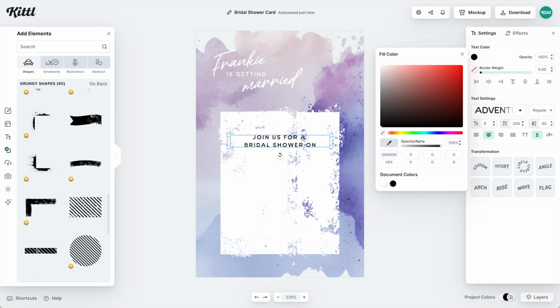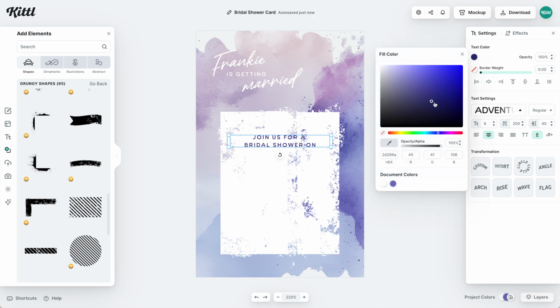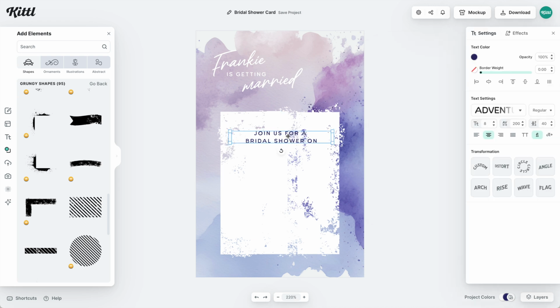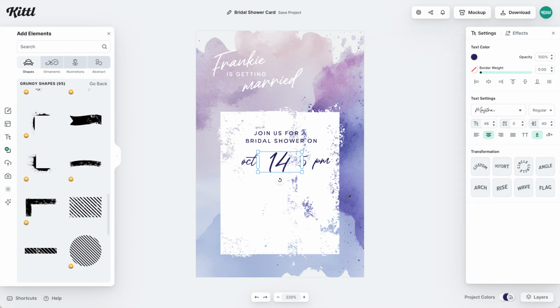So if I grab the eyedropper tool and use this purple right here, I've selected the purple, and you can see on the color wheel, if I drag it down to the right, it becomes a little bit easier to see, okay? So I'm not grabbing a color and then leaving it. I'm just kind of tweaking it a little bit. So now we've got October 14th at 5 p.m.